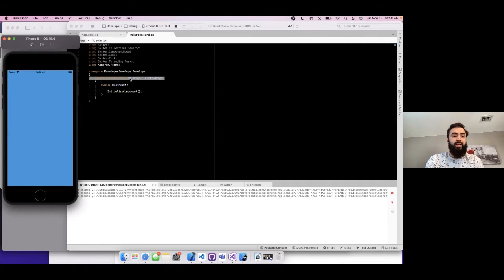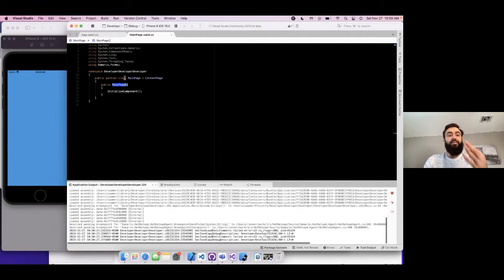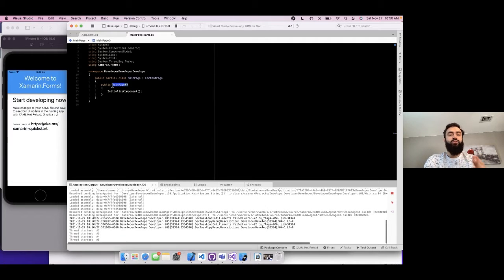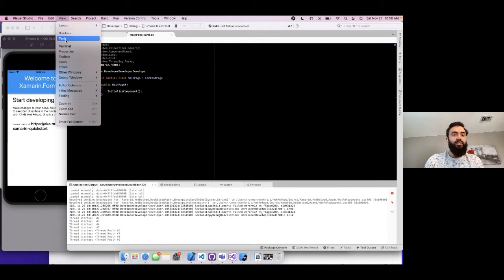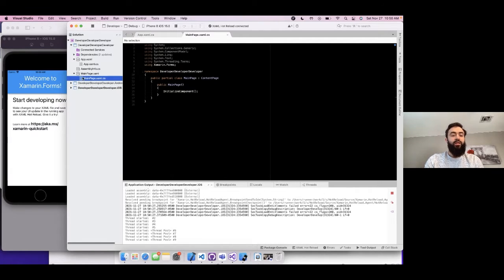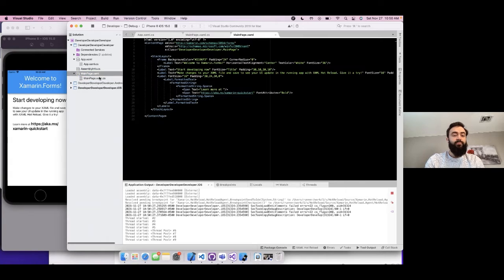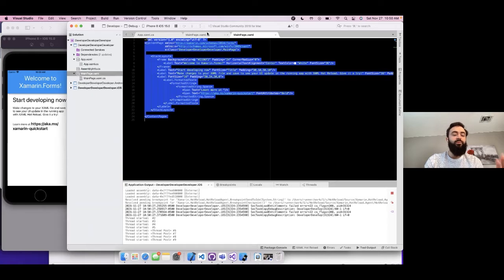Then you go over here, you have your constructor. So this is your class. You have the function that's named the same as the class. It says InitializeComponent. So where's this InitializeComponent coming from? What InitializeComponent does is it goes into this XAML file, and it just runs this code. So if you remove InitializeComponent, it's not going to run this code. It's not going to show anything.